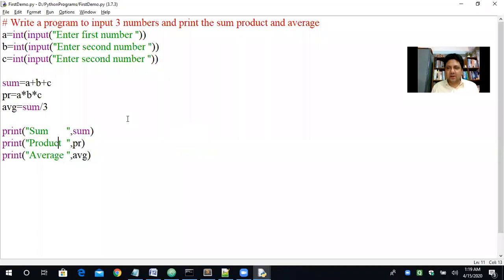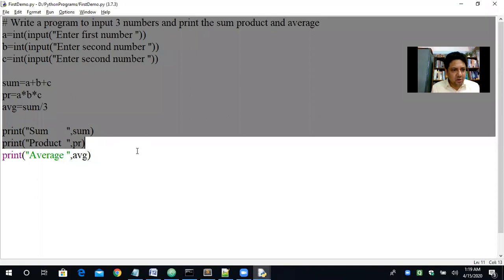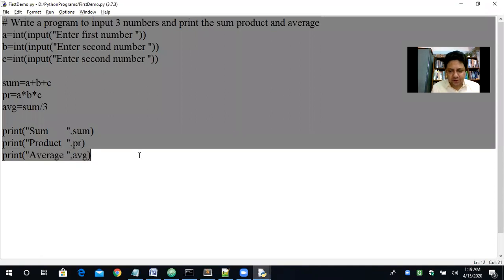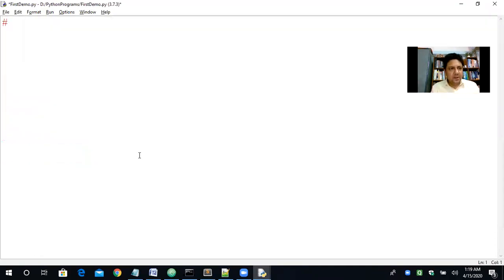We are seeing basic programs today. In the next class, we will see some more questions based on if else. Then we are planning to do some looping questions. Okay, I'm closing and erasing this portion. So what is the next question?